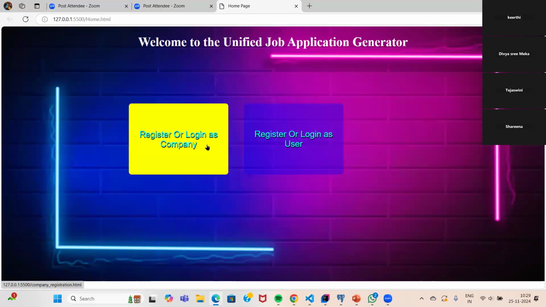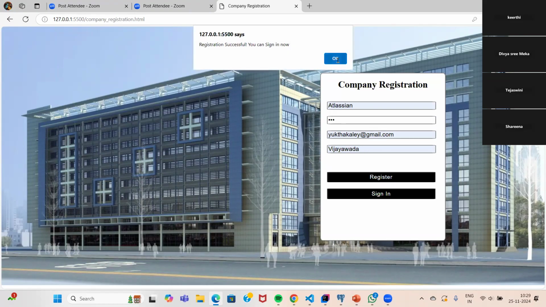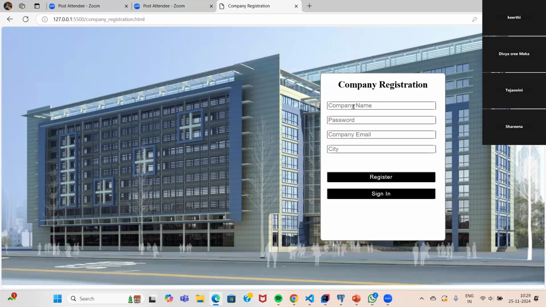First of all, I told you that to create any kind of job post, a company should get registered or log in. So I'm clicking on company login. Here you have to observe the procedure. Mainly three things should be observed here. The first thing to observe is that when I click on register, the page gets refreshed when I click OK again. This is the first thing to be observed.